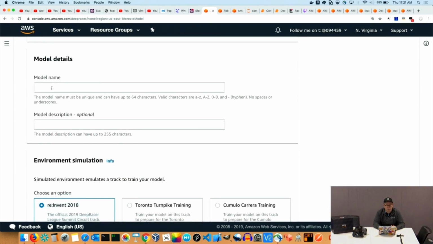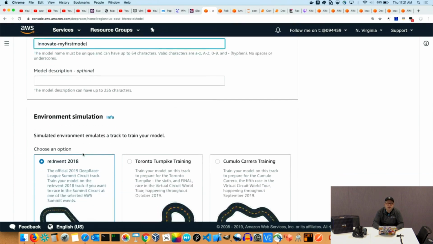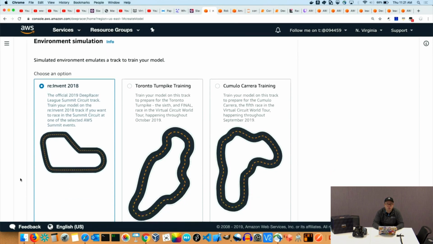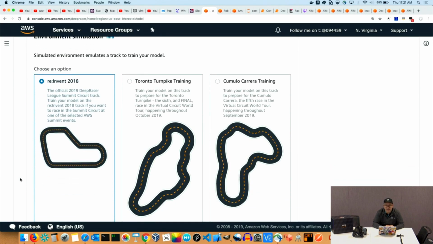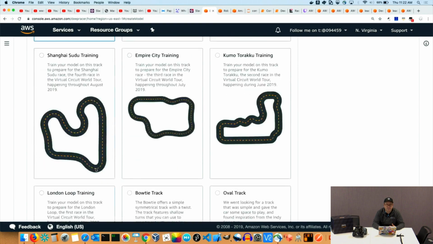The first thing we then do is create a model name. So let's call it first model. So we create a name, and then we jump straight into the track we want to train on. Now I would encourage most people to start with the re:Invent track first. I know it's tempting to go on some of these other tracks because they look really cool, and they are really cool. But start on here because a lot of the resources that we're going to talk about later on, a lot of the community expertise and experience, is based on this track. And so as a starting point, it's going to be your best way to learn some of the techniques, which allow you then to move on to some of the other tracks.